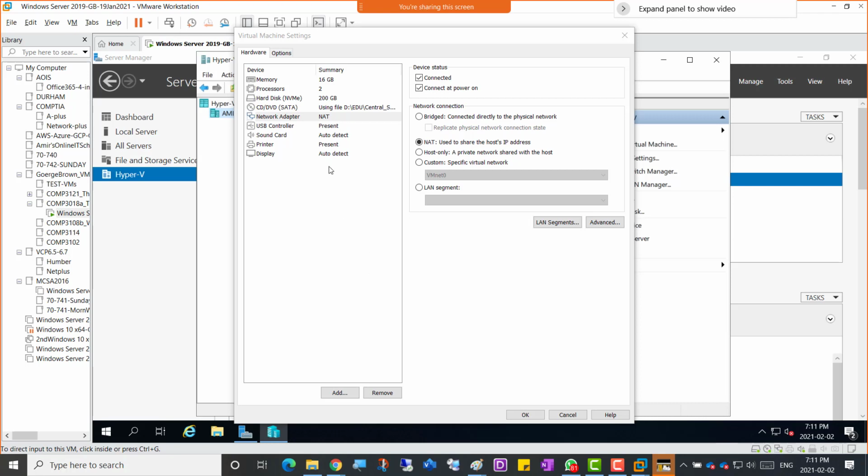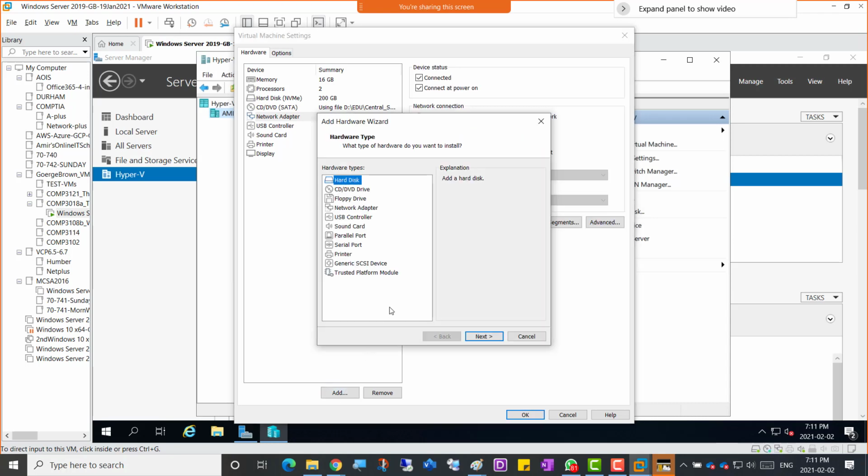Okay, so we were talking about this network adapter, so I'm just going to click add. And not again. Dylan, it's supposed to be -10 temperature, right?